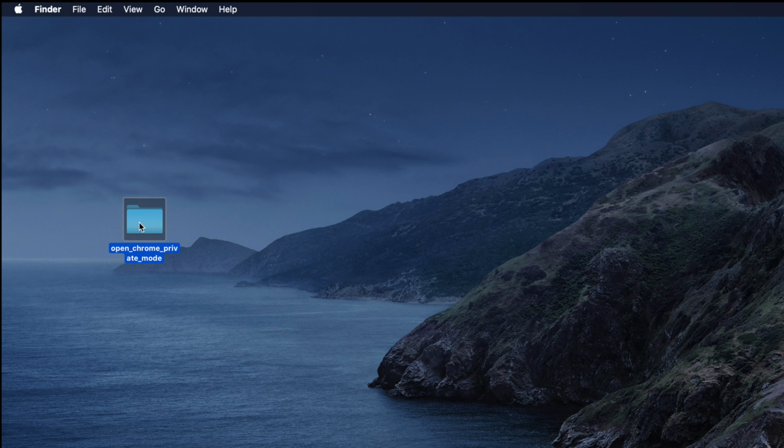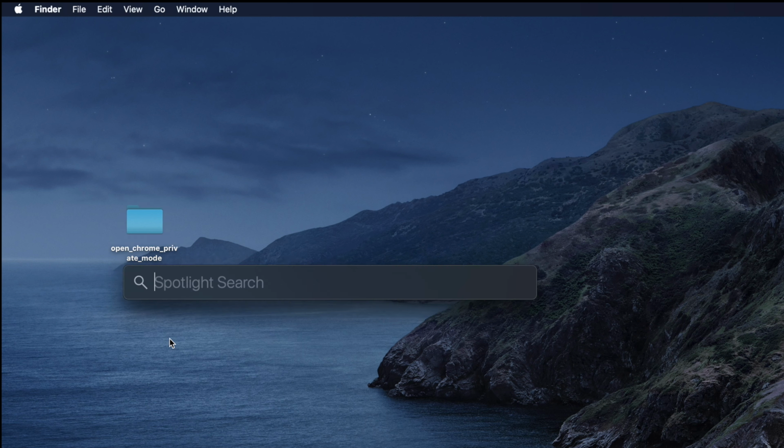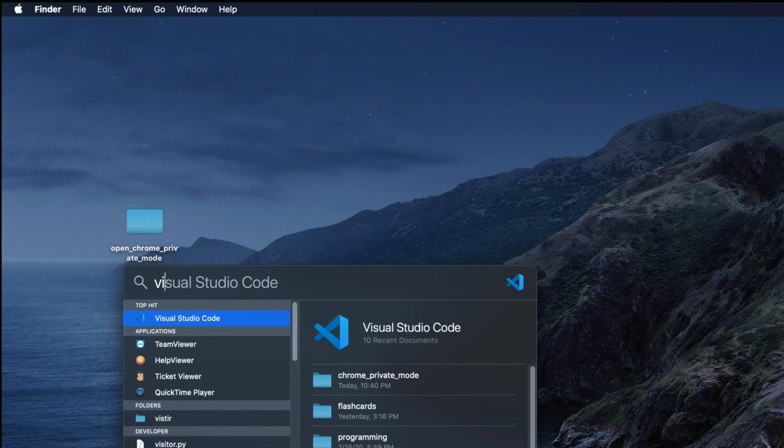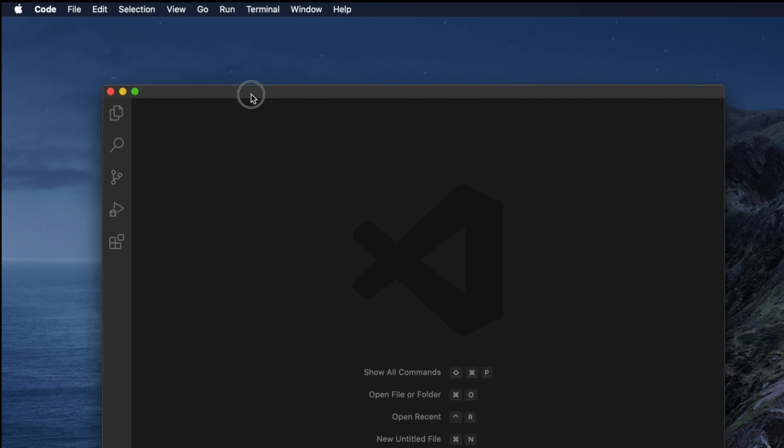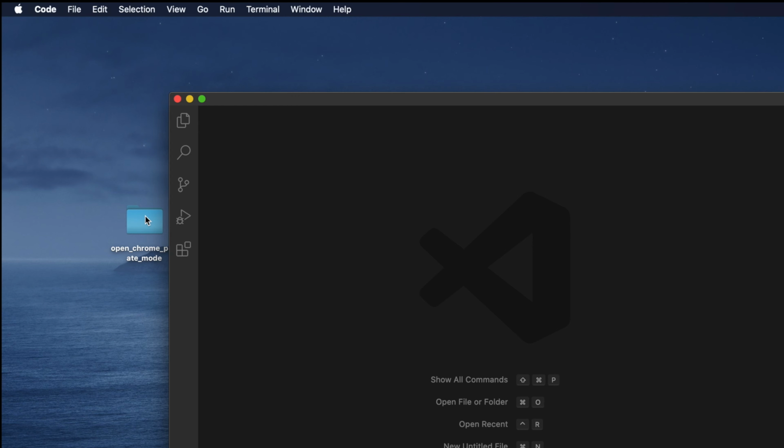Once we create the folder, then we'll open any editor. So I'm opening Visual Studio Code, which I will use for this tutorial. Once Visual Studio Code is opened, close the welcome screen because we don't need it, and then we have to go to this folder.